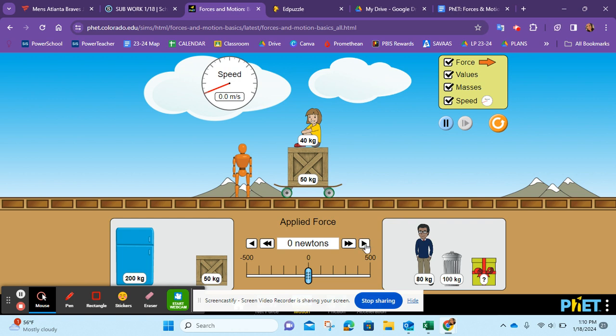So I click and hold this arrow until I see 5 meters per second up here on the speed. And as soon as I see 5 meters per second up here, I'm going to let go. And then the arrow that's going to represent the force is going to tell me how much force it took to get this mass to move at 5 meters per second.